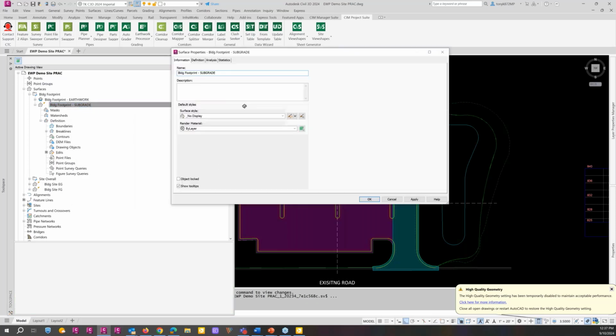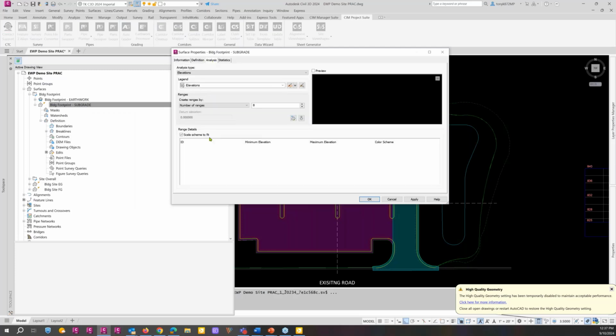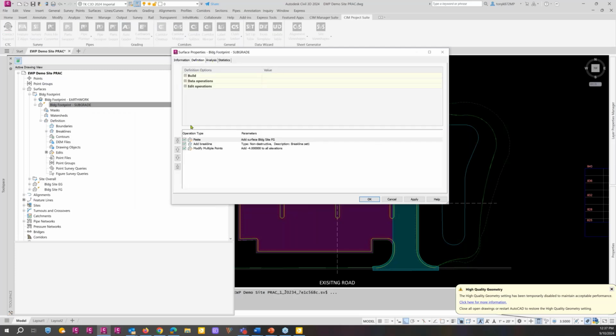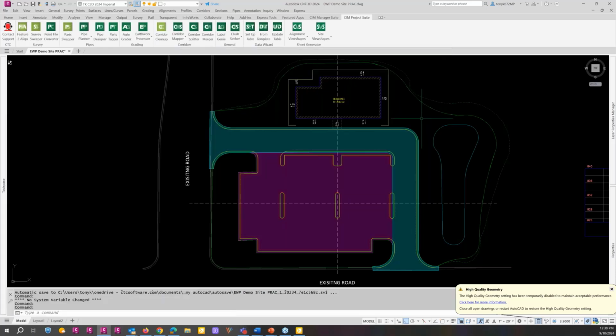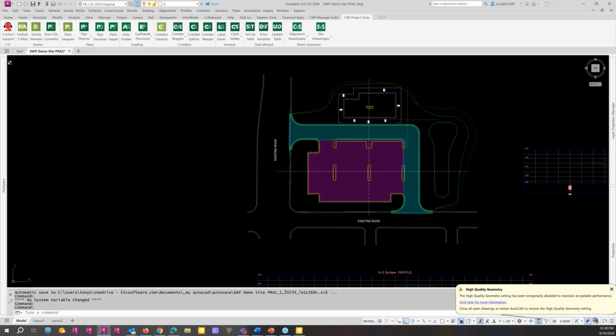We can also see that in our tree over here. We see what the process was to do this, created this break line to define our area. So then this will work exactly like Civil 3D alone if you want to do any other edits or changing to that. So completely unaffected by that.